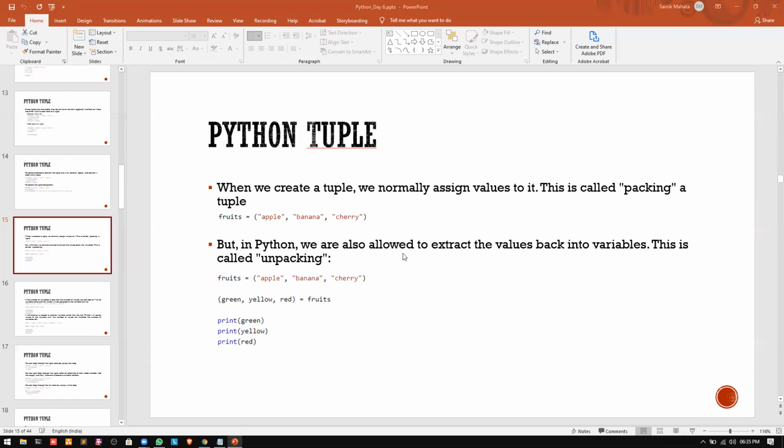Okay, so in the previous class, we had started with tuples. We did not complete it. Today, we will try and complete it. Okay, so again, you can see in the PPT that the first point is that whenever we are creating a tuple, we normally assign values to it, right? So again, you can see that we are creating a tuple called fruits, and we are having three elements to the tuple, that is apple, banana, and cherry. And whenever we are doing this declaration or the initialization, we call it what? Packing. We are calling it packing a tuple.